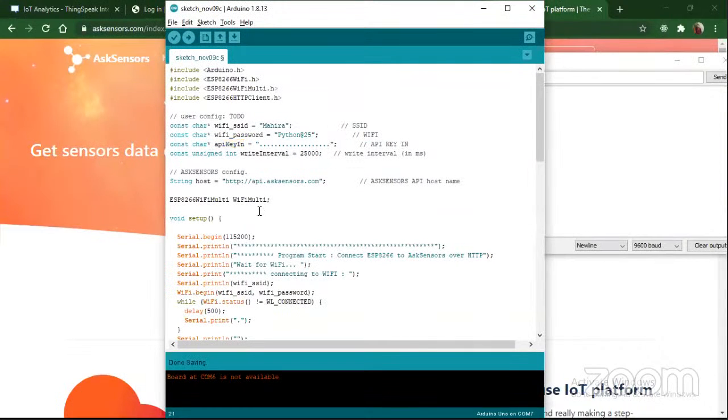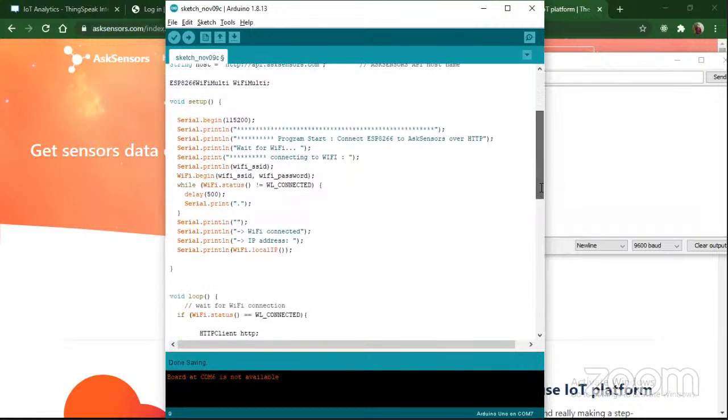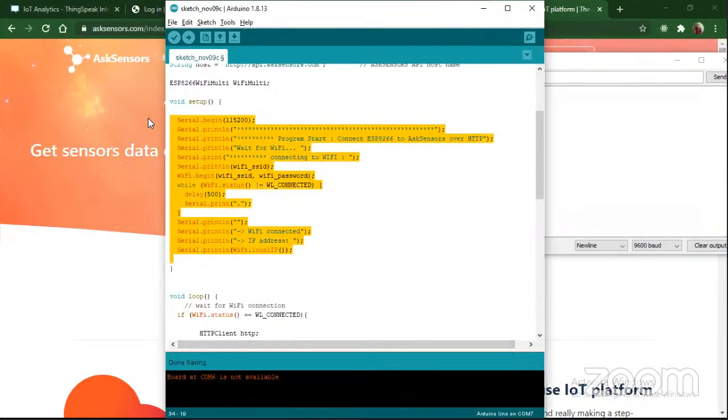First, I need to go and create a server there, that means an account. After I create the account, from the web page I will get the API key. After I get the API key, I need to give the details here. After we give the details, what we need to do is start with our serial begin, to see whether my board is connected with my Wi-Fi or not.